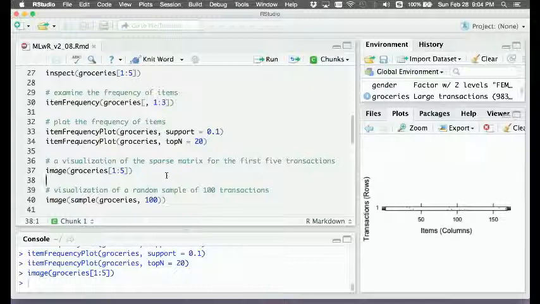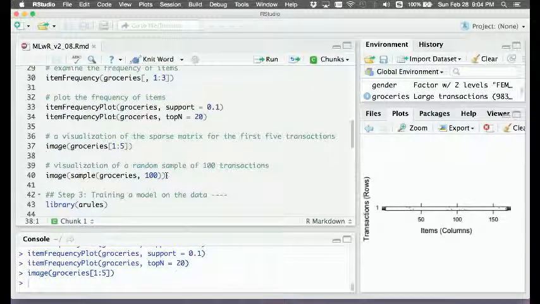of the items. Next we will randomly select 100 rows, 100 transactions, and build another matrix image. Here we will use the sample function embedded in this image function. The first parameter is still this groceries matrix, and we only randomly select 100 transactions. That's why we use the sample function. So let's see this graph.